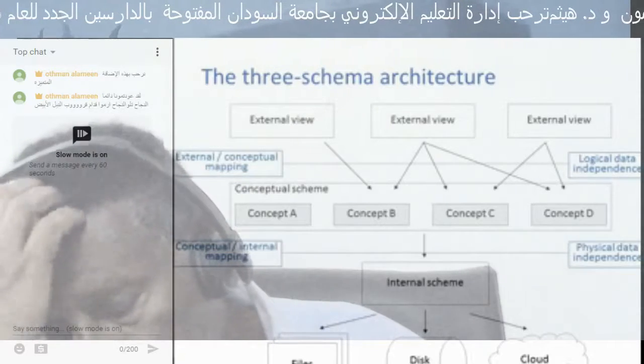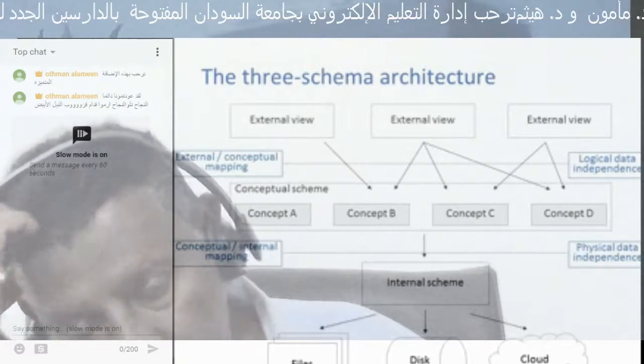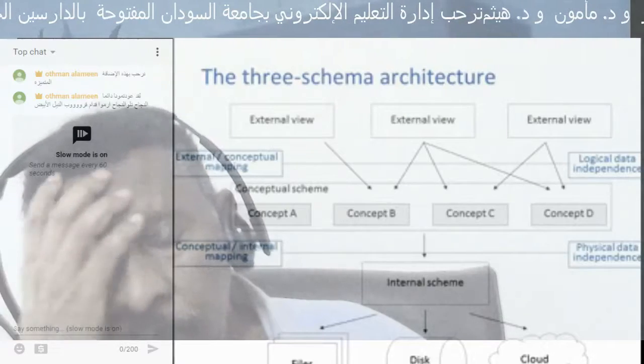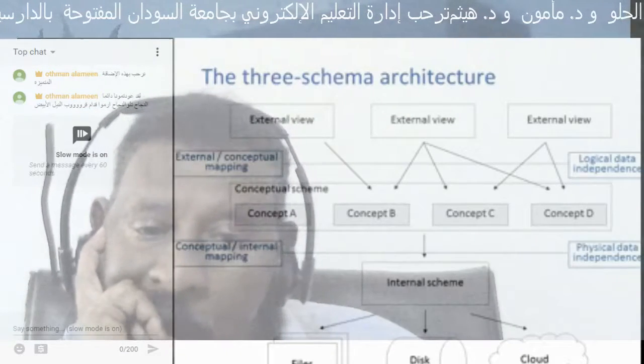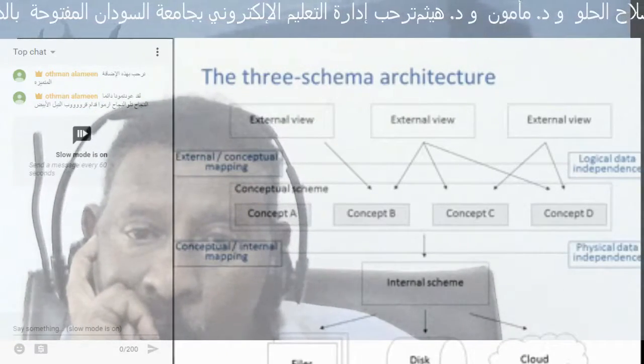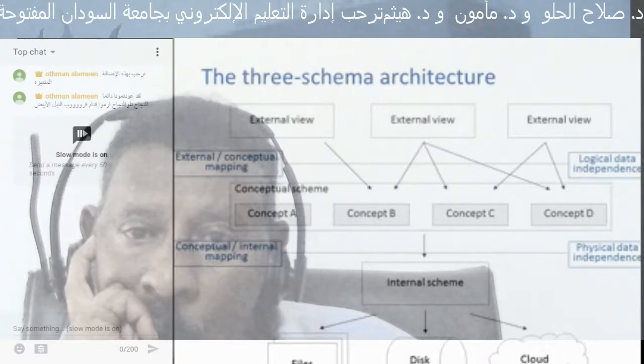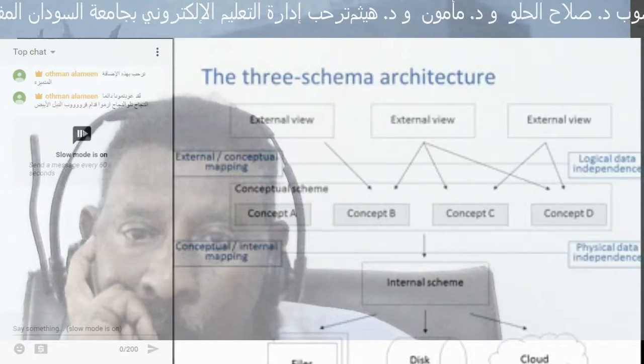We're going to start at the middle. The middle is the conceptual scheme. This is going to involve all the concepts about which we want to gather information. So here you have those concepts like student, you have the concepts like professor, building, and course.